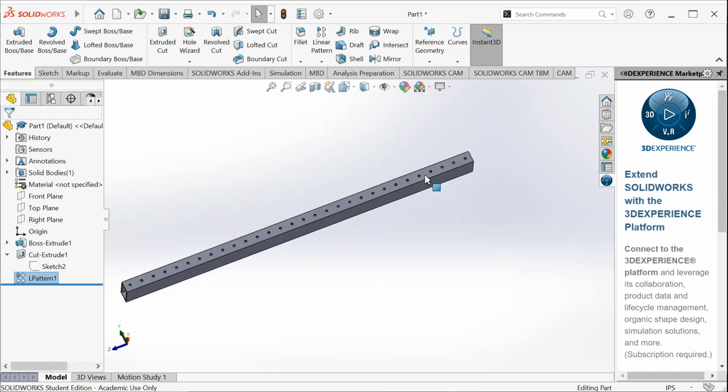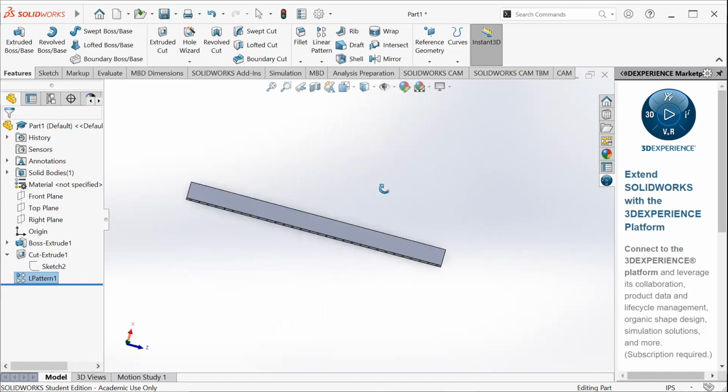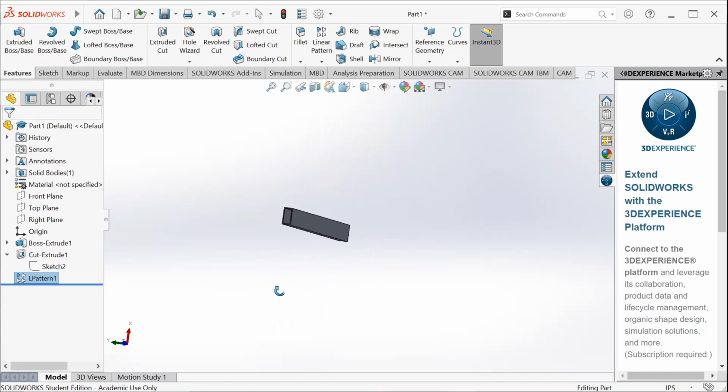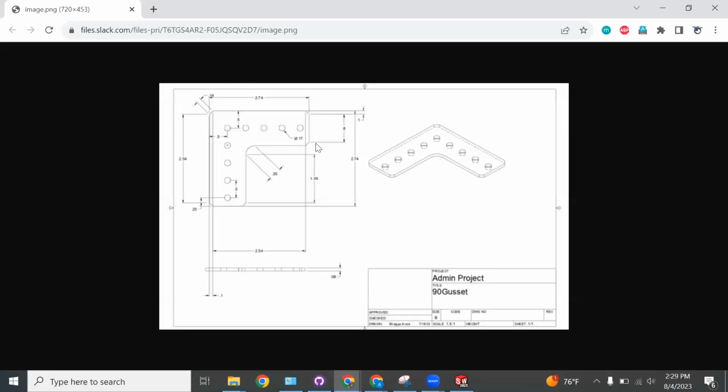So that is our piece of tube stock. Congratulations. If you've been following along so far, you have just completed your first CAD model. Now, like I said earlier, we are going to work on making a gusset. All right, so here is what our gusset looks like. Right there. That's the gusset.